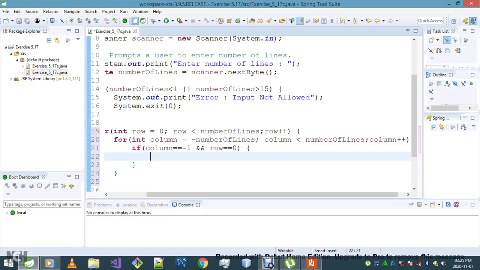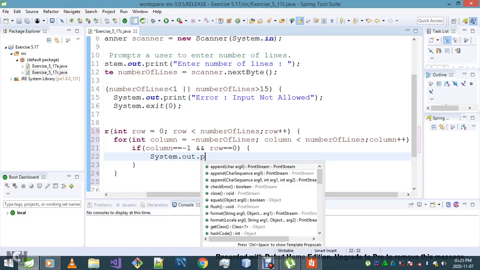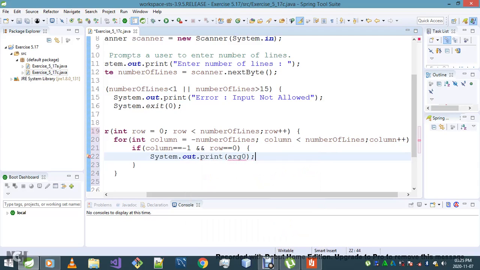Okay, so here's what I'll do. I'll simply go system.out.print row plus 1 because we are in row 0, so I want to print 1. And then I want to break. Okay, that's the first case though. We still have got to deal with the next line.